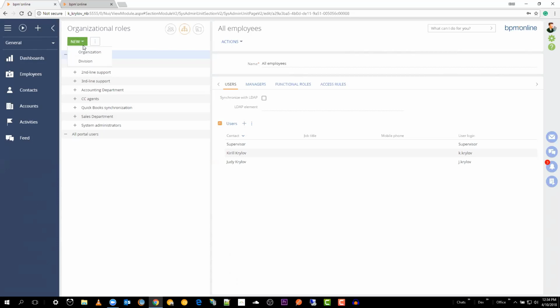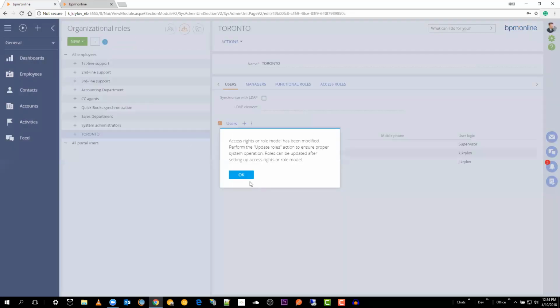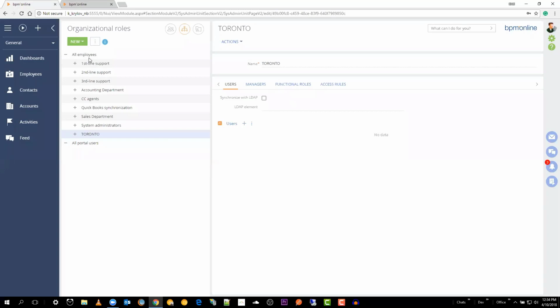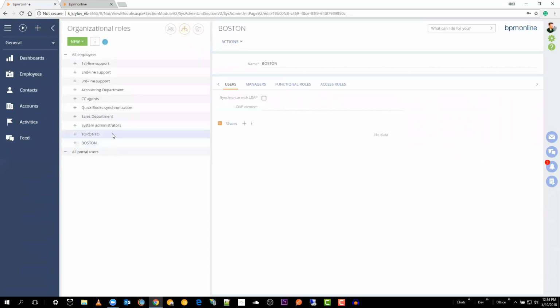So we're going to go and create two new organizations. The first is going to be Toronto, and I'm going to save that. And then I'm going to put my cursor back into all employees because I want to create it inside all employees, and create another one, and I'm going to call it Boston. I'm going to save that. All right, so now we've got Toronto and Boston. They're on the same level. So we've got all employees.toronto and all employees.boston. That's the full access, basically how we're going to be getting to these groups.